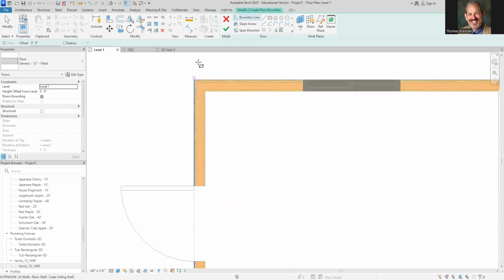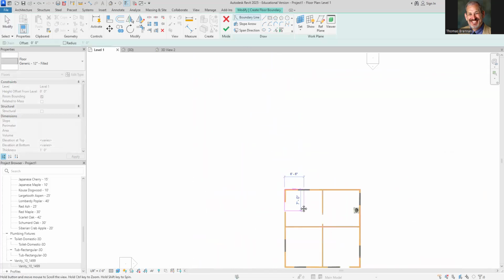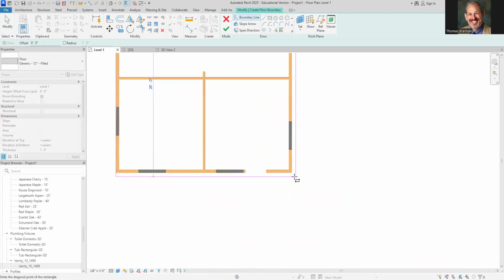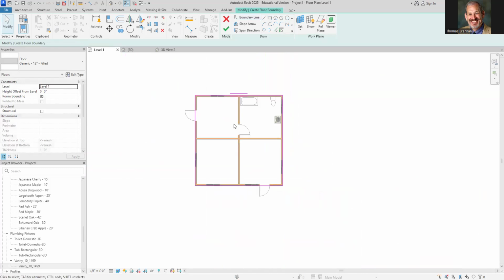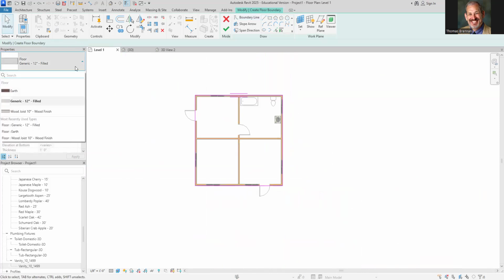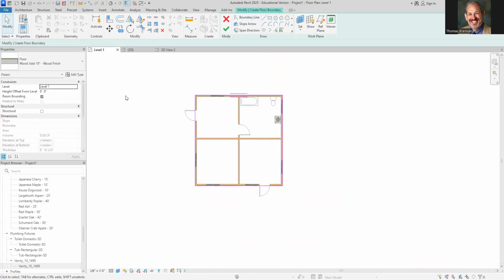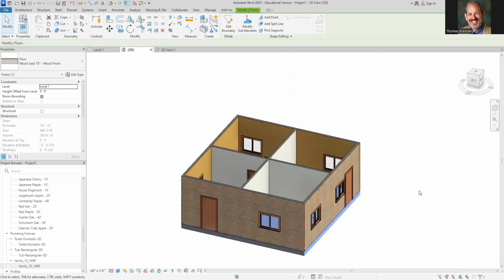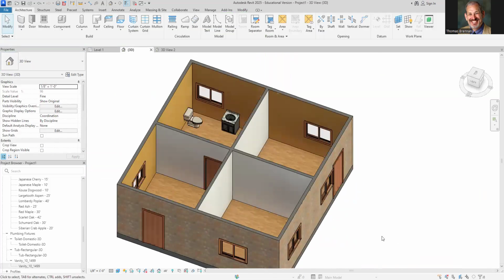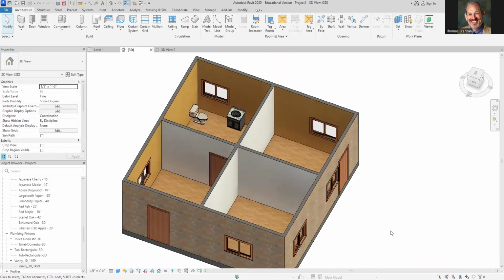I'm going to go from the outside corner over here to the outside corner, like this. Now, when I do that, I've got this, and what I want to do is change the type to be wood joist, because it looks cool when I do that. So once I've got that, I go to 3D and check this out. That's what it looks like. Pretty neat. So I've got this so far.